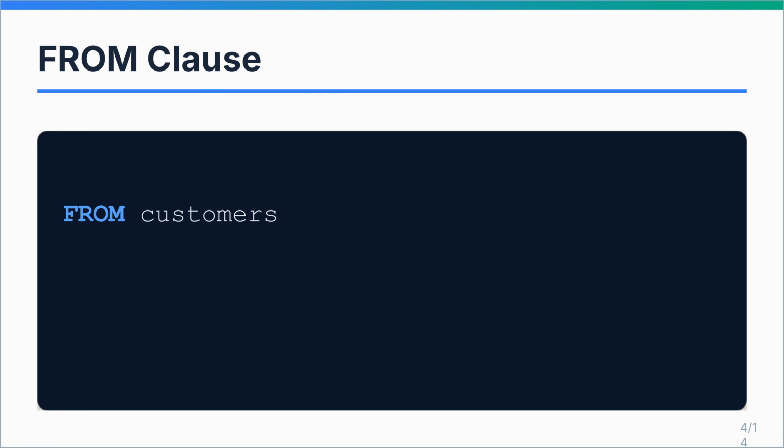So the first thing we learned about databases is that they store information in tables. And when we write a SQL query, the very first thing we tell the database is, which table are we looking at? That's what the from clause does. It simply tells the database where the data lives. So we start with from customers because that's the table that has the information we need.